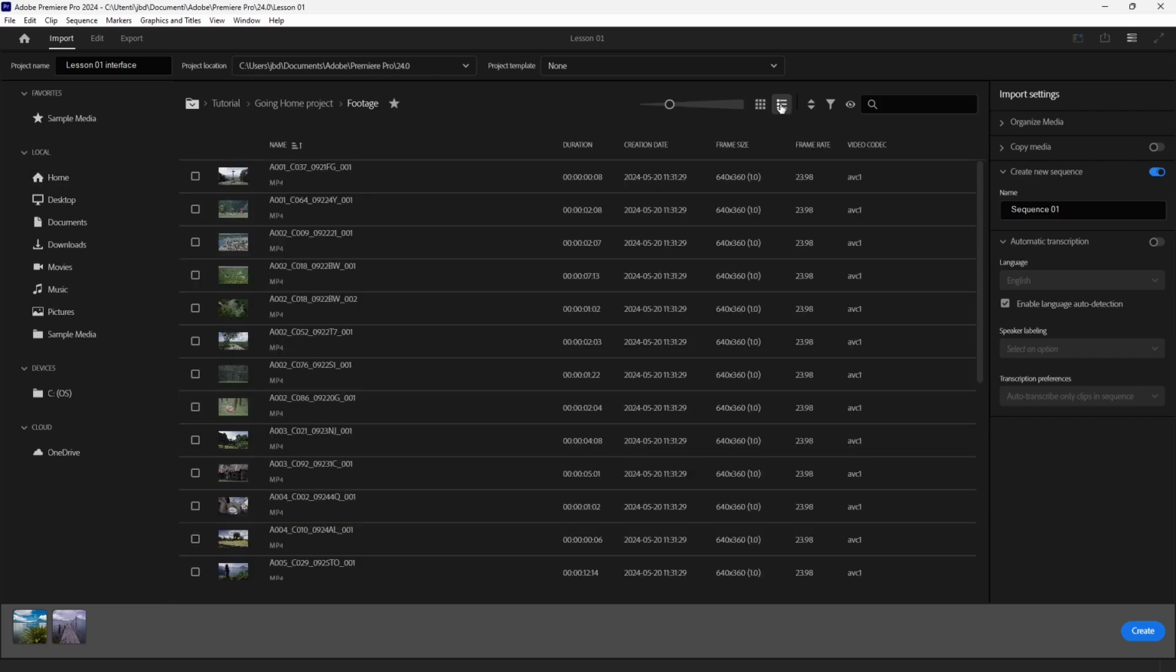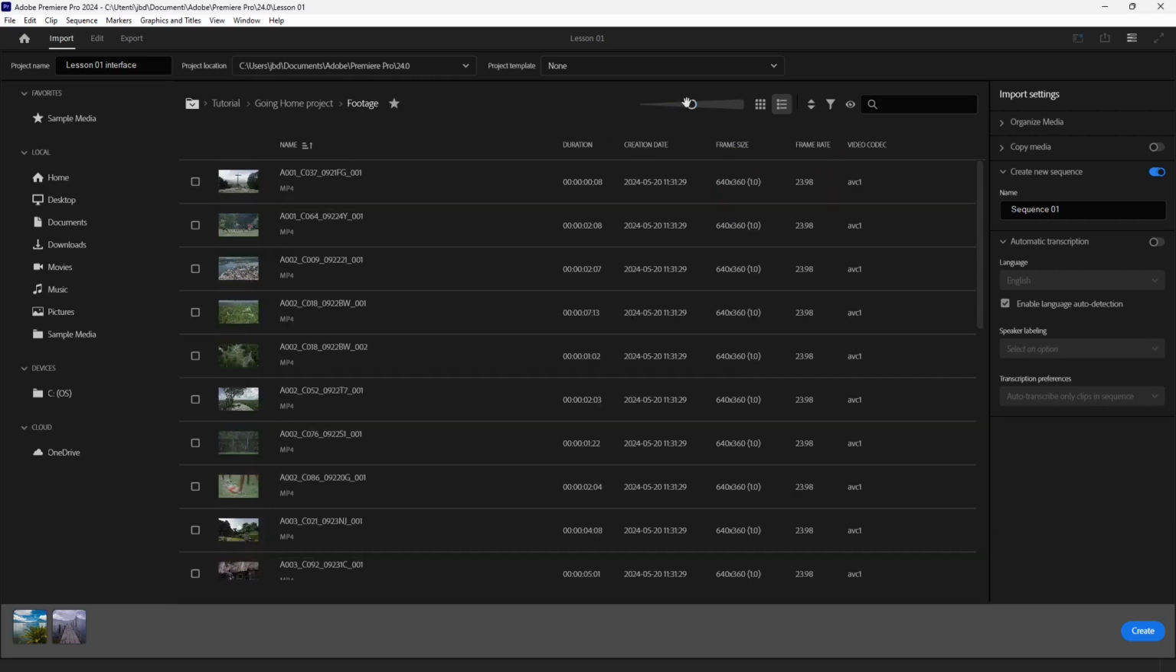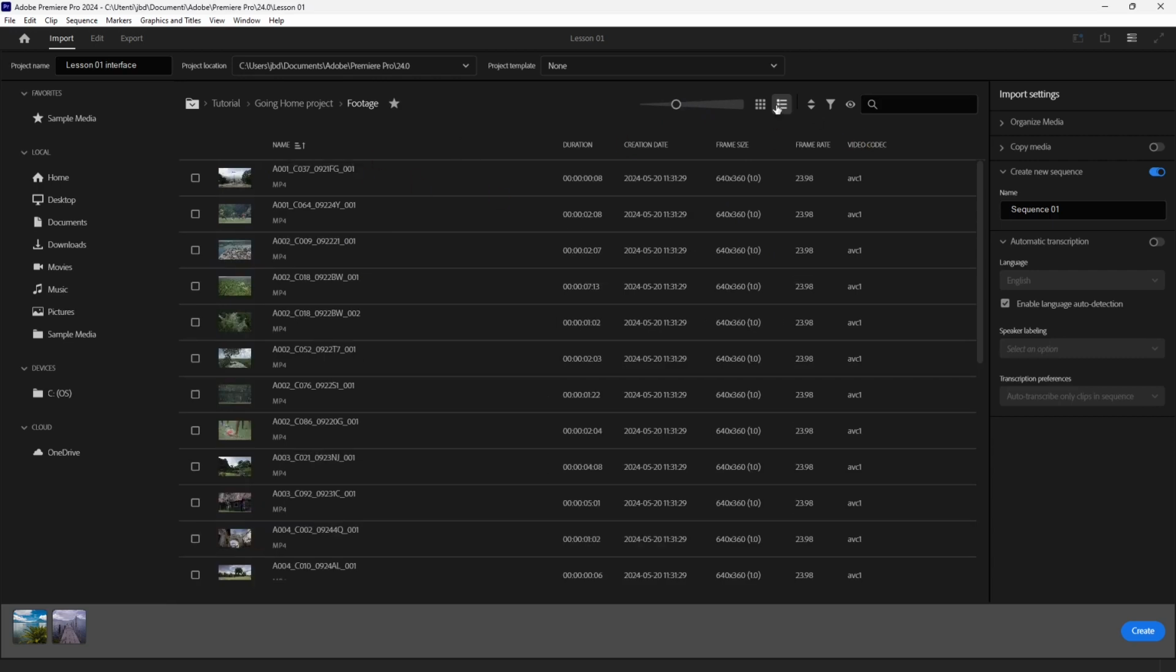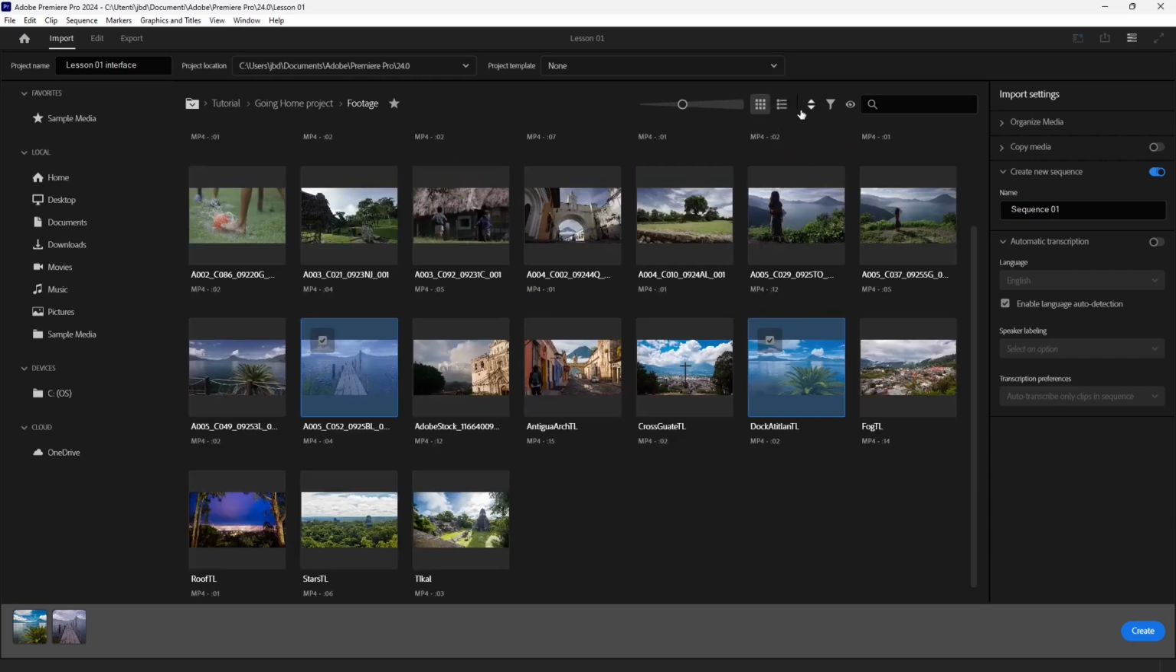You can change the visualization here. This can be a list view where we can see the duration of each clip, the creation date, the frame size, the frame rate, the video codec. Now we're gonna explain this more later on, but just remember that each format, each file has its own characteristics that we can see here. So I can also change the size or the zoom. And let me go back to this other one here. And then you have filters and other stuff here. You have a search bar and so on.